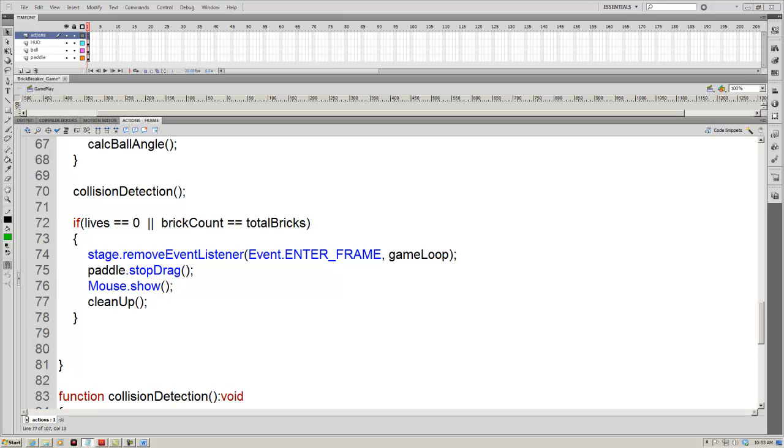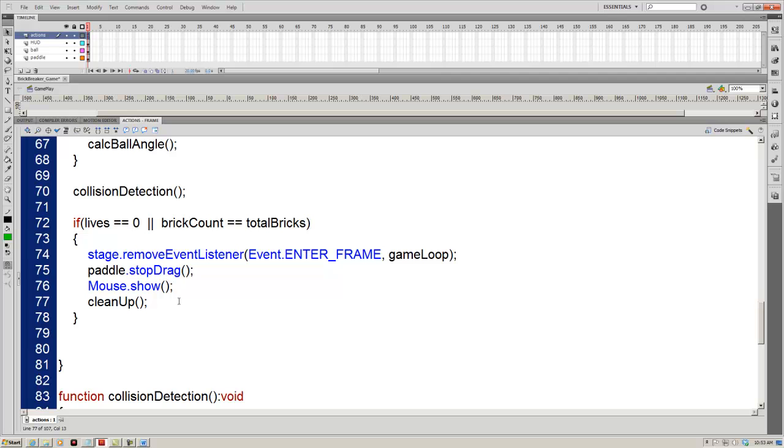Okay, and this is where you would also want to go to your next scene. And I'm just commenting that out. And basically all I'm going to do here is trace. Now I'm going to trace game over.